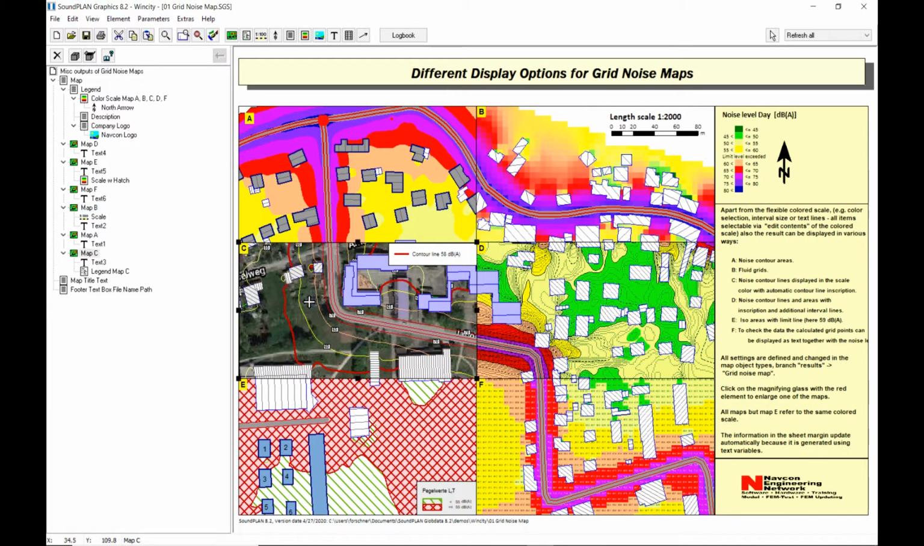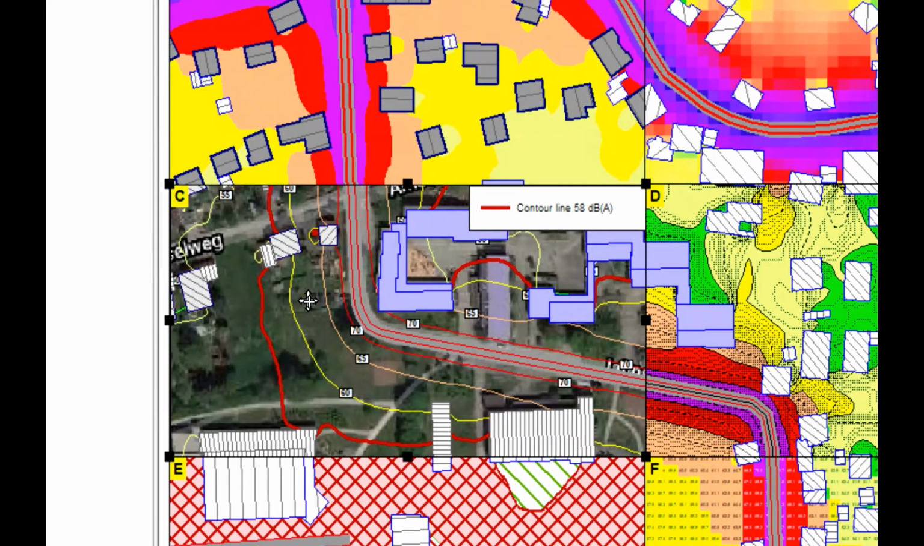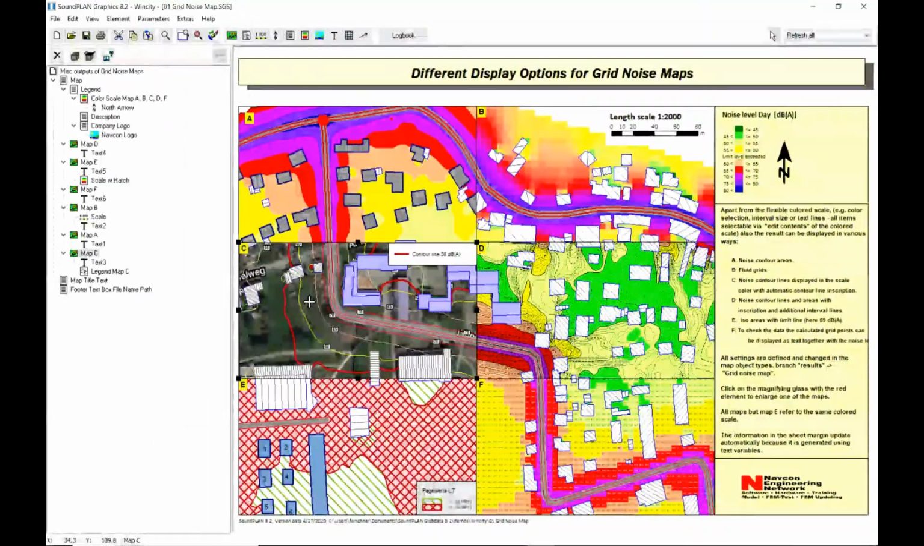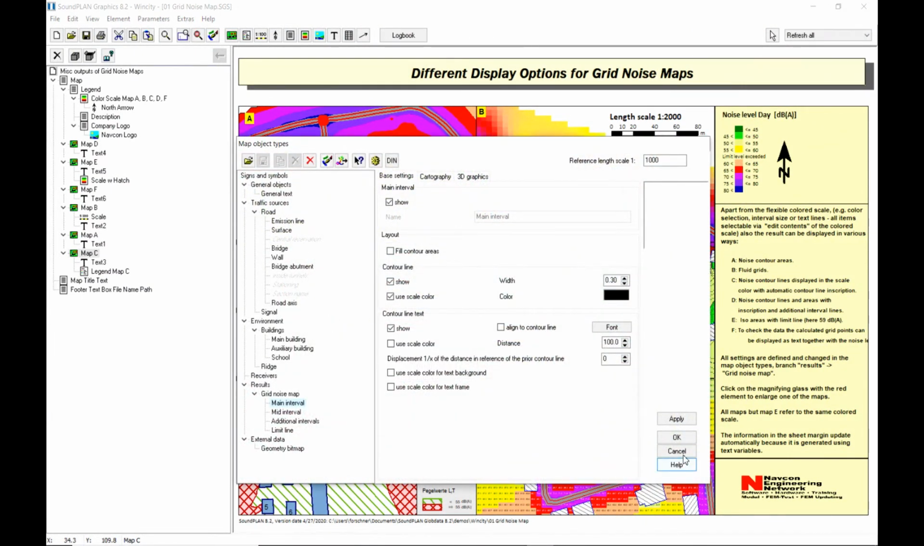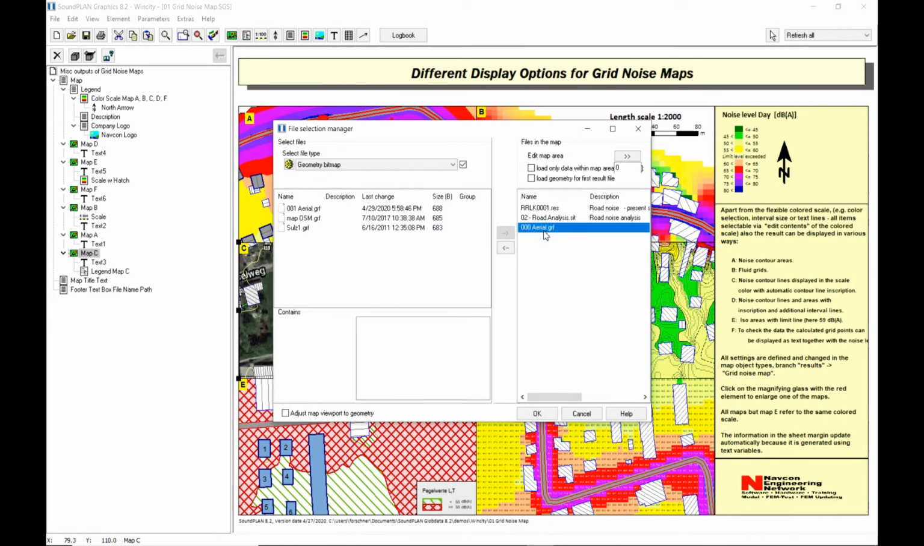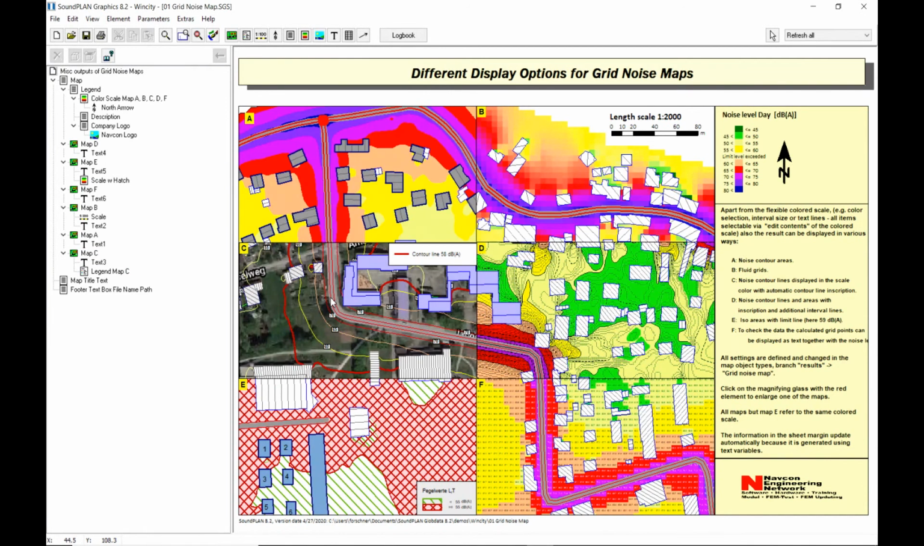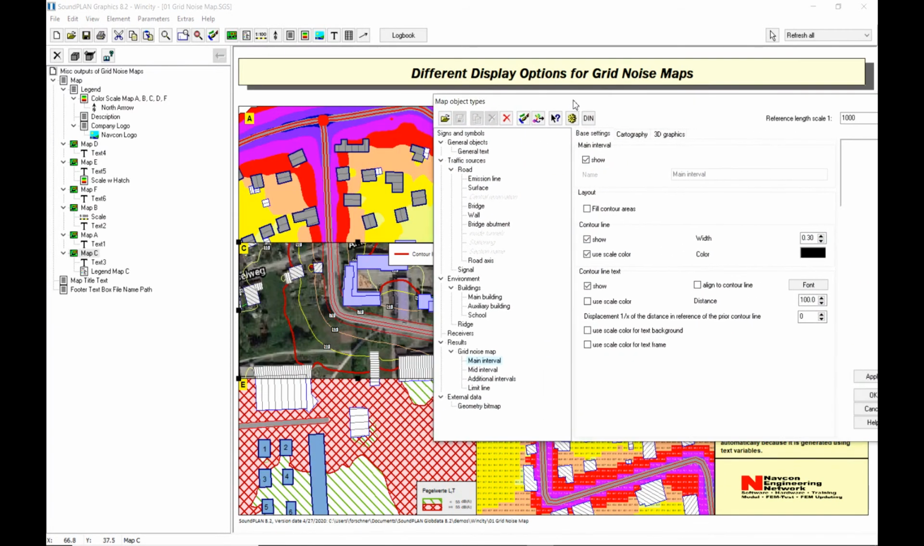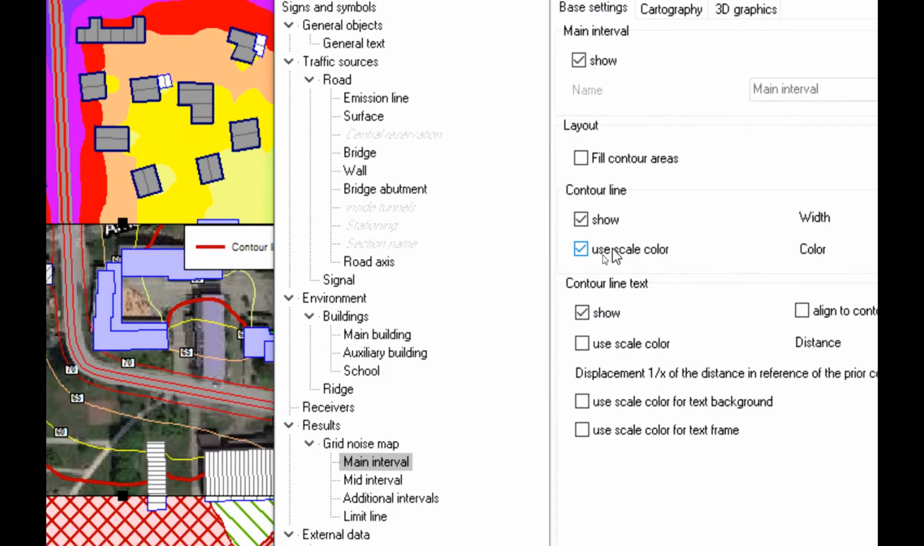Next one I want to look at is number C. So here, let me zoom in. Okay, and let's go to the map object types. And in this case, before we go in here, in the File Selection Manager, I also added an aerial photo into the map. In terms of the map object types, I changed the color code and color output from fill contour areas to not fill contour areas. And I want to show the contour lines, and I want to show them with color scales.